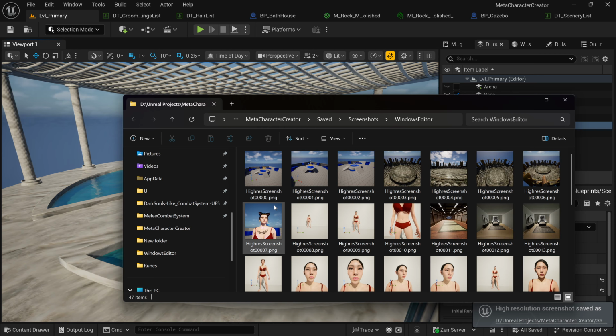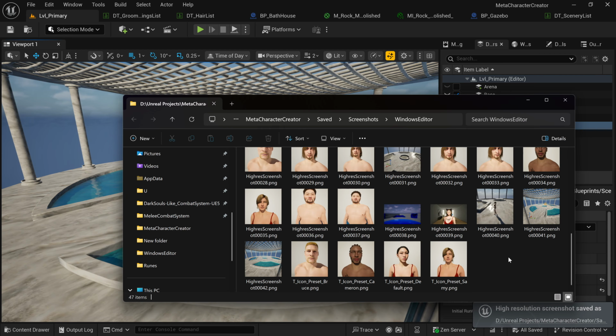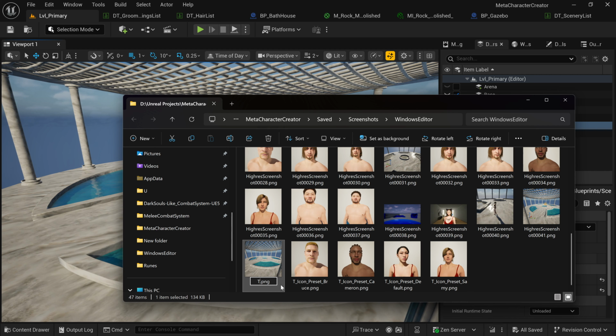Open it up. Where is it at? Right there. Is that a good one? I'm going to make it good enough. So we're going to go ahead and rename it to icon scenery gazebo.